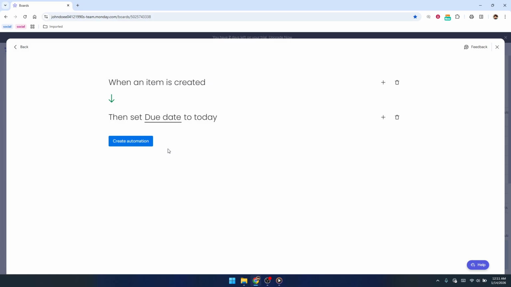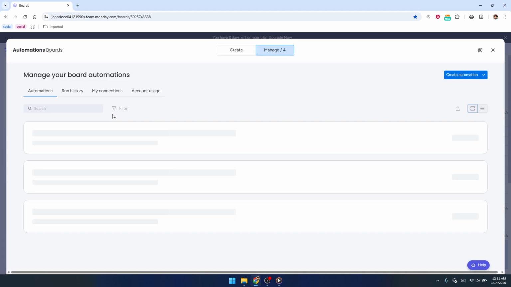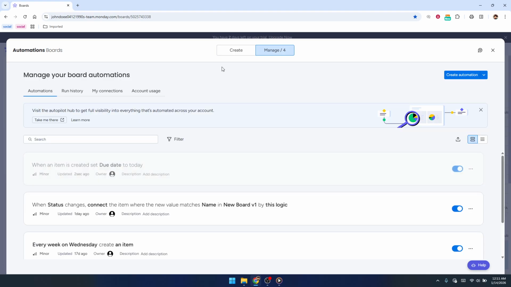Once you've selected the correct column and confirmed that the sentence reads the way you want, click Create Automation. Monday.com will save the rule and turn it on right away. From now on, every time you create a new item on that board, the automation will step in and set the due date for you automatically, keeping your workflow faster, cleaner, and more consistent.